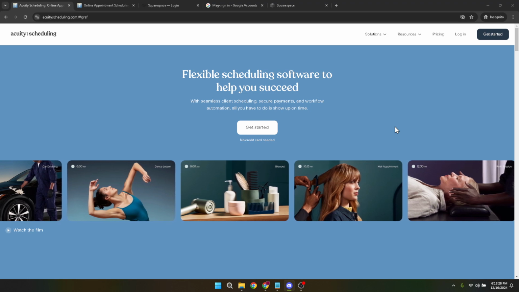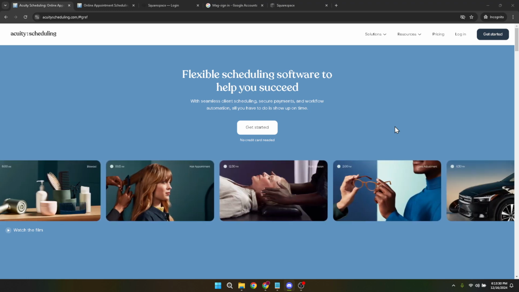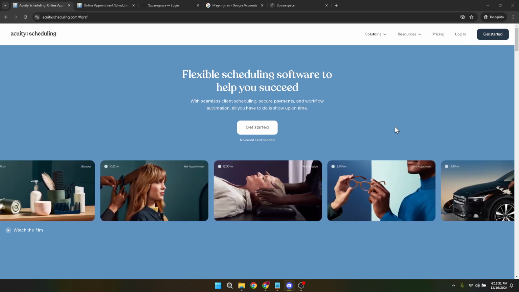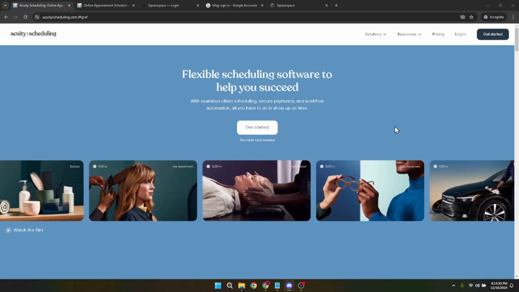First, let's start by going to the Acuity scheduling website. It's important to have all your login details ready. Once you're on their homepage, you'll notice there's a login button, typically located at the top right corner. Click on this to proceed.